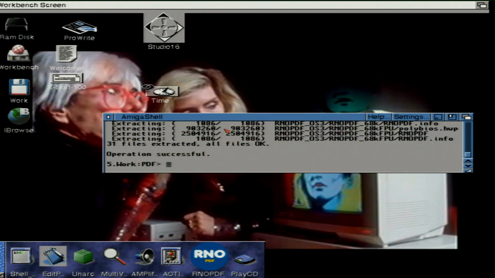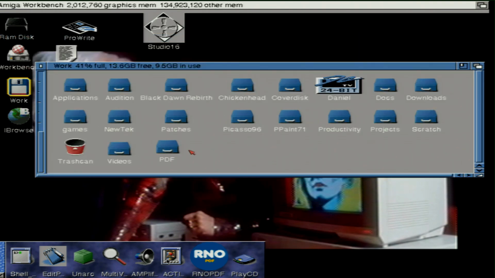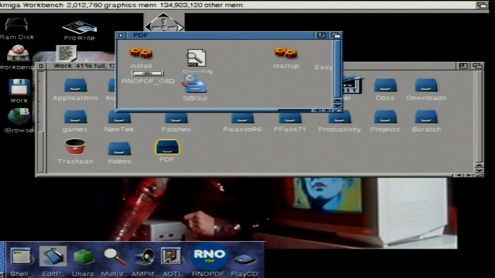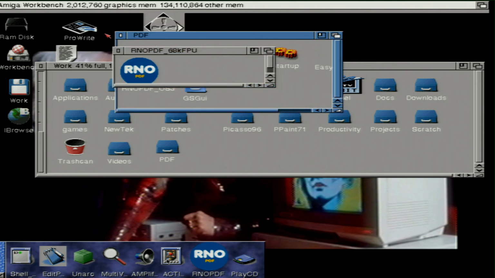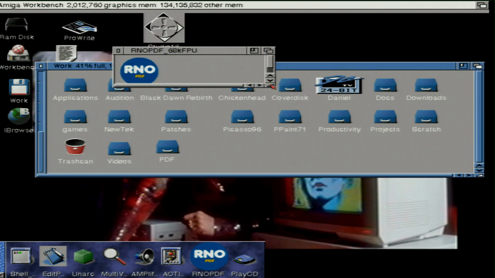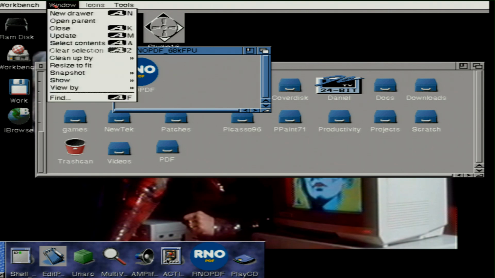Now when that's done, and you see that's a pretty big program, we're going to go to our PDF folder, and here's our new folder called RNO OS3. We're going to go in there. Here's a 68K version, 68K with an FPU. That's what we want. Close some of these other windows down, and here is our cute little RNO PDF program.